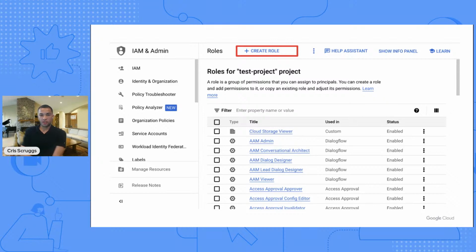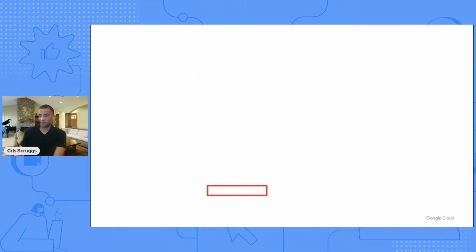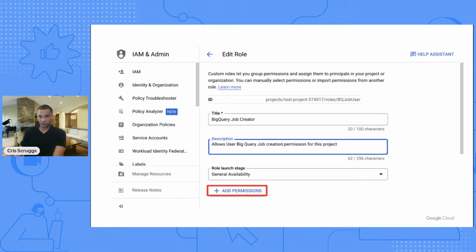So currently, you'll be able to see all the GCP managed roles and which products they align to. At the top of the screen, you'll see the Create Role button, and this is where you're going to go to create your own custom role. So once you click the Create Role button, like I just did, you'll see the following screen.